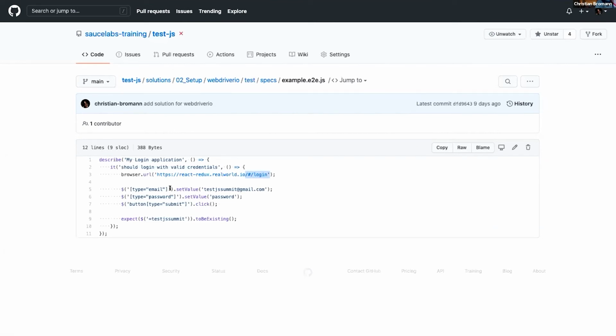There used to be a submit command in the old JSON wire protocol that has been removed, as there's no such thing as a form. There are form elements in HTML, but the ideology of forms is difficult to standardize. So clicking on the submit button does it too. And then we use the WebdriverIO assertion library to expect that a link that has the test.js submit in it is existing.